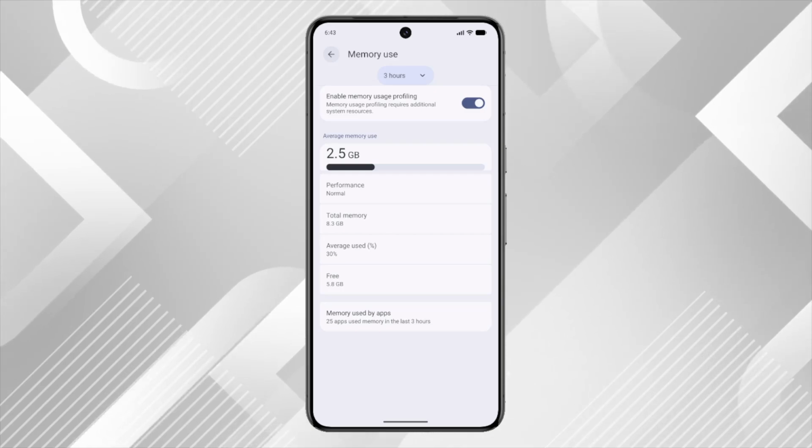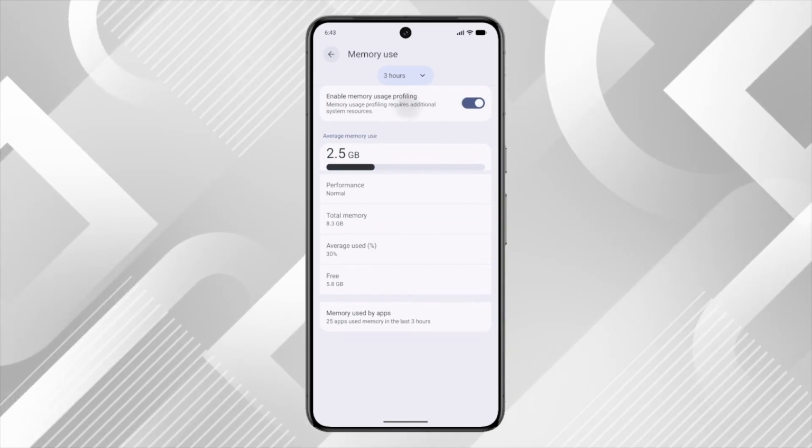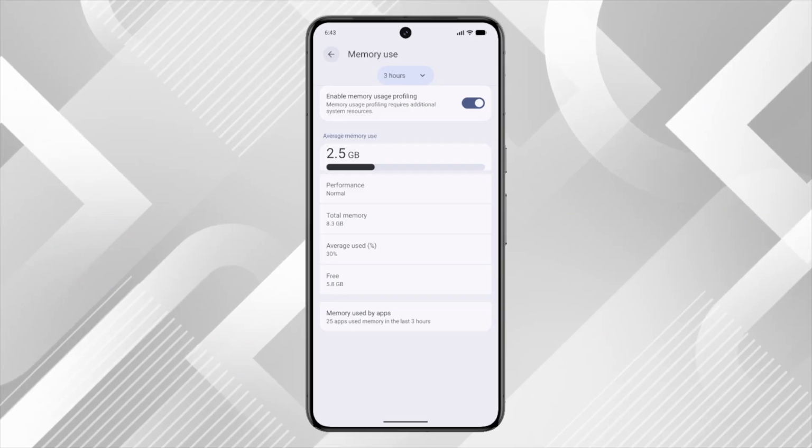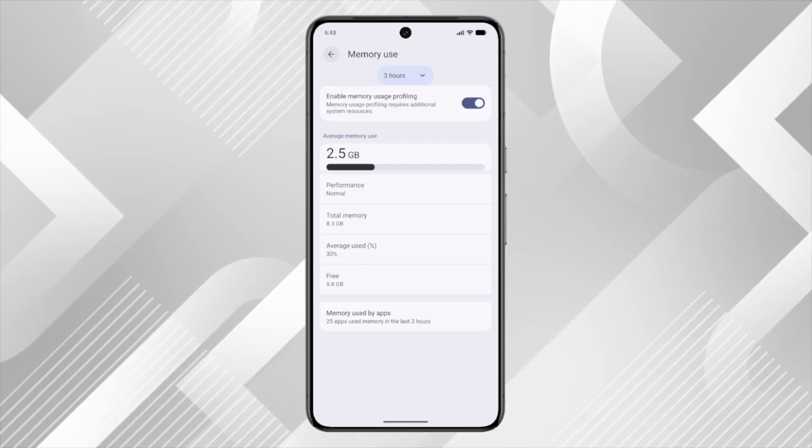Before you can view your RAM statistics, make sure the toggle button for Enable Memory Usage Profiling is turned on. If it's off, simply tap the toggle to activate it. This feature allows your device to track and display detailed memory usage information.